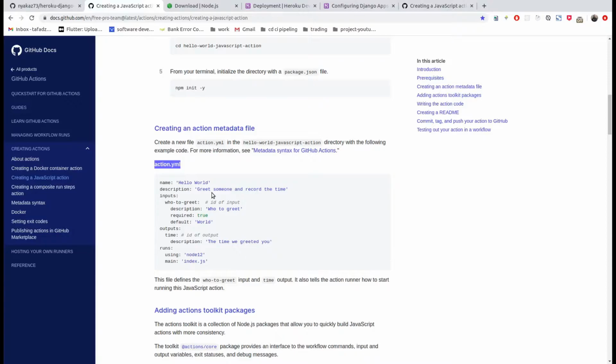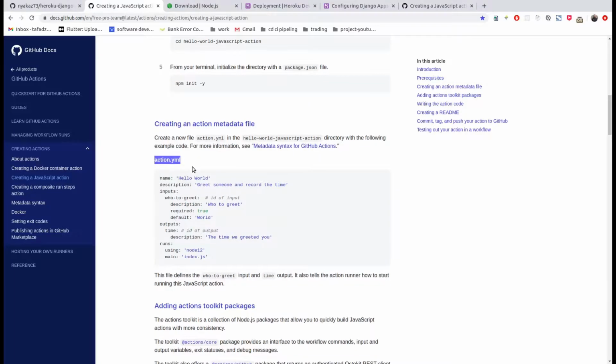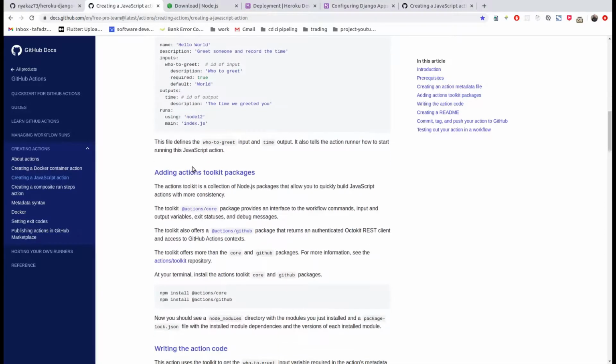So this file, the action.yaml, tells the runner how to start running your JavaScript application. In other words, it tells the runner how to start the index.js file using the Node.js 12 version that we just installed. I will show you once we are looking at the action.yaml file.